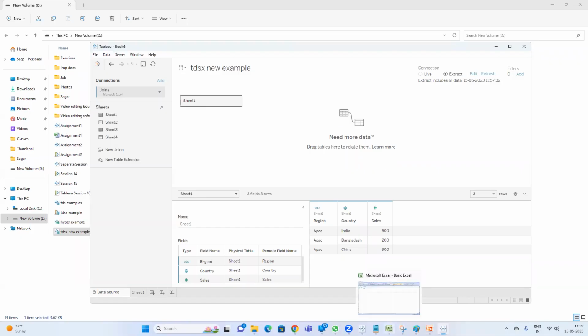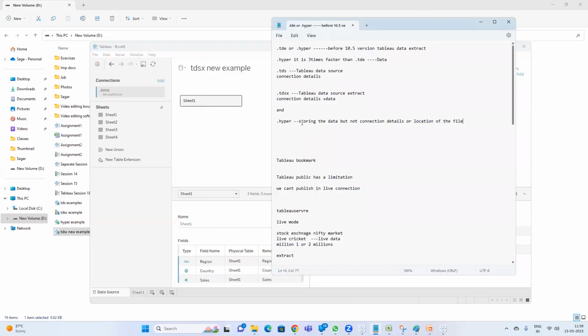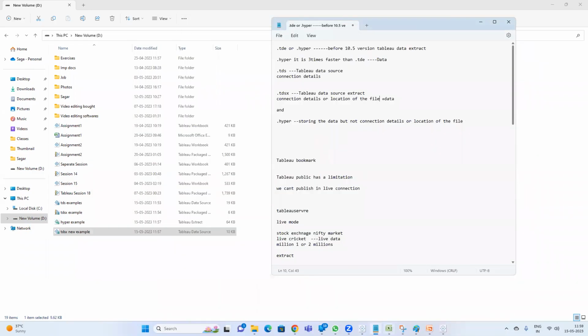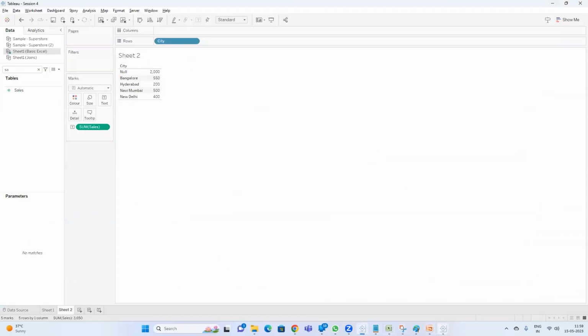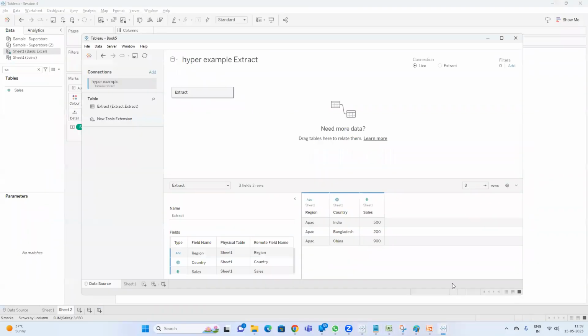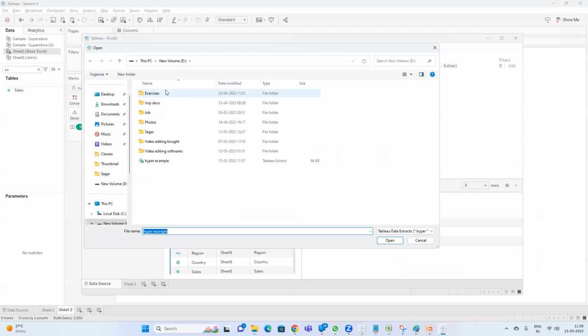So the main difference between the TDSX and .hyper is that TDSX will store the connection details or the location of the file. Hyper will only store the data, but not the connection details. So in case of Hyper, we have seen it is only storing the data, but not the location of the file. We can't see the location of the file.